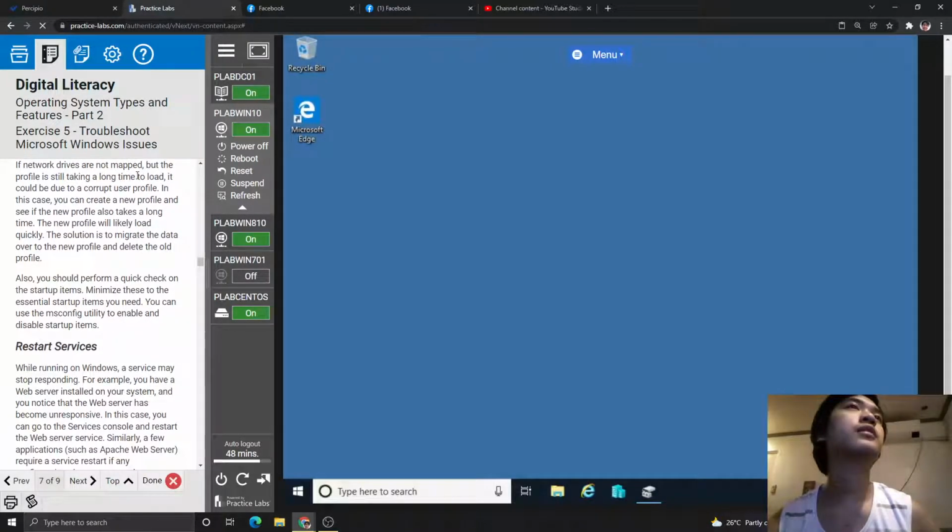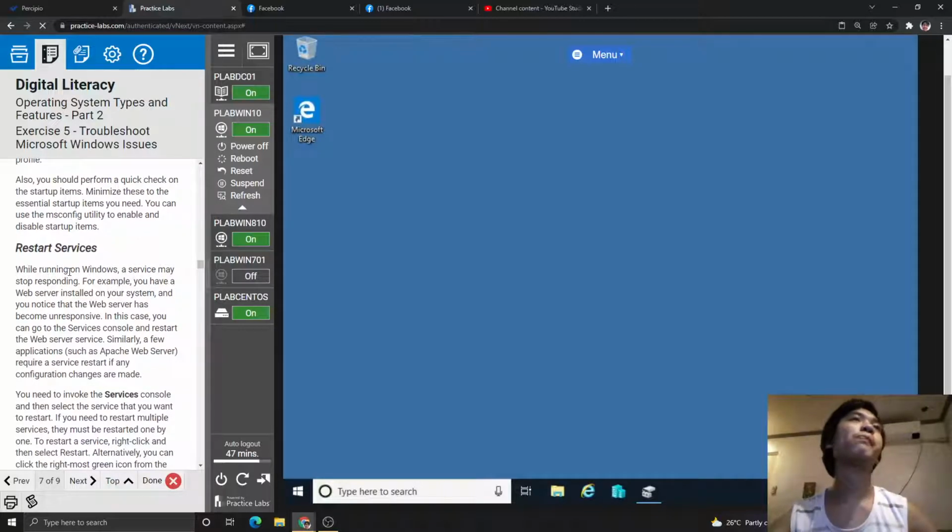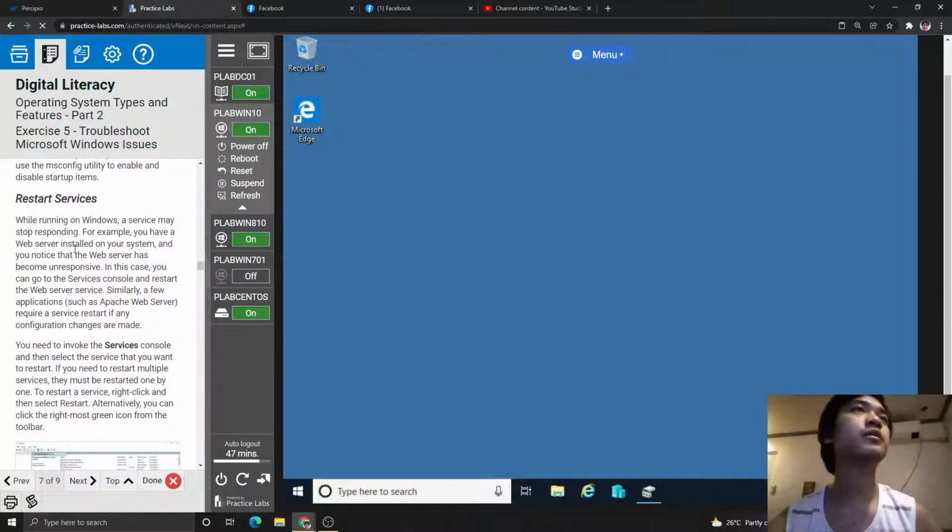If network drives are not mapped, but the profile is still taking a long time to load, it could be due to a corrupt user profile. In this case, you can create a new profile and see if the new profile also takes a long time. The new profile will likely load quickly. The solution is to migrate the data over to the new profile and delete the old profile. Also, you should perform a quick check on the startup items. Minimize this to the essential startup items you need. You can use the msconfig utility to disable startup items.